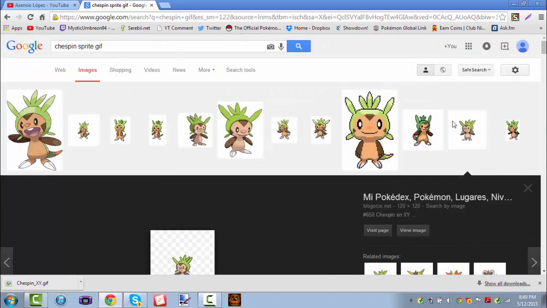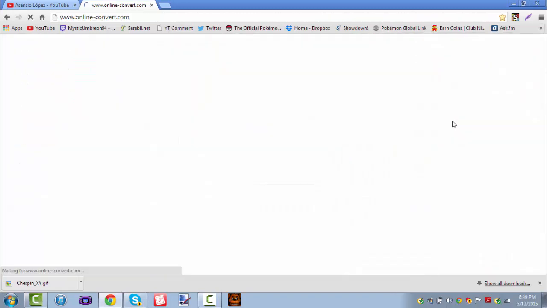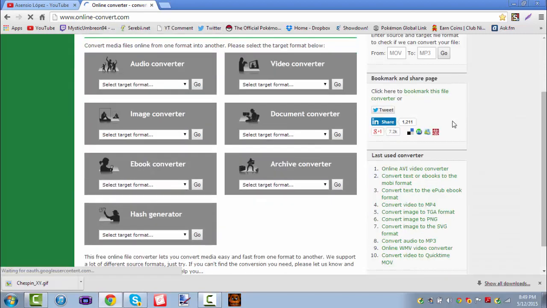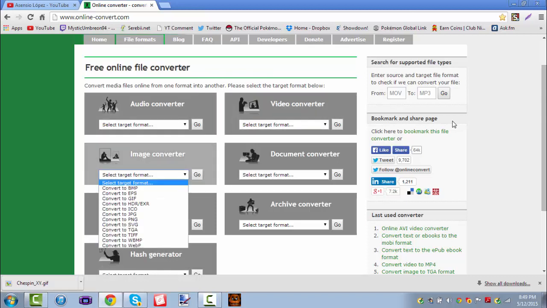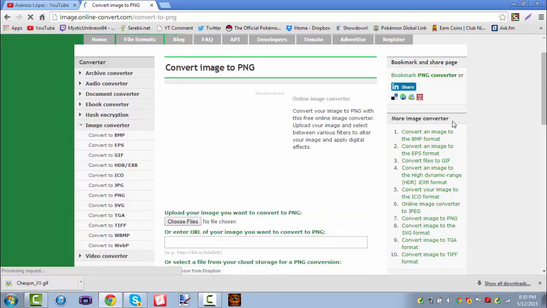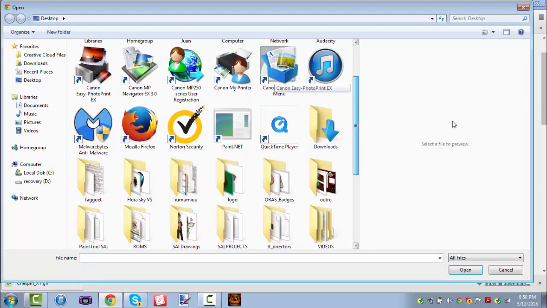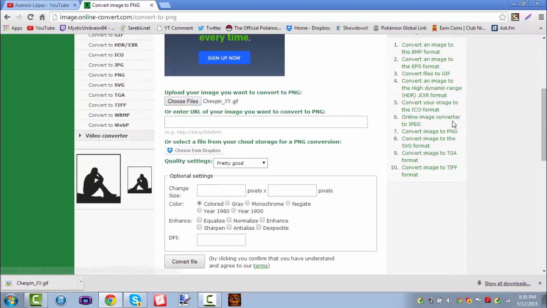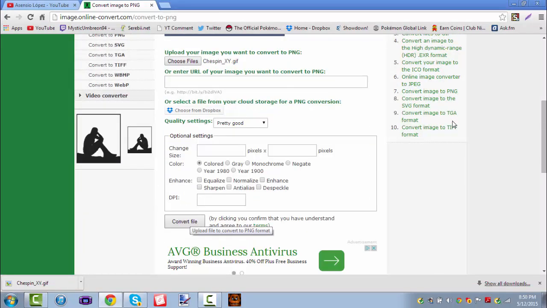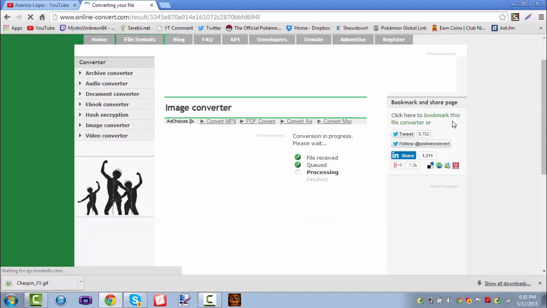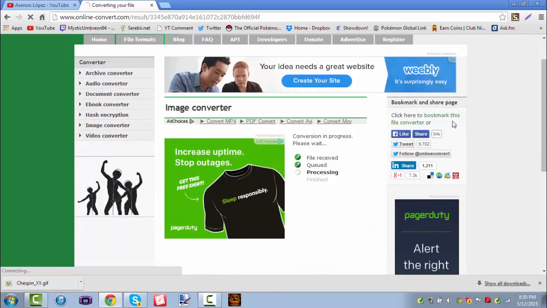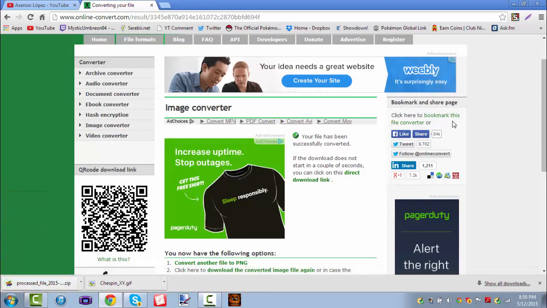So what we're going to do is go to onlineconvert.com. I will leave the link in the description. This is an amazing website. Saved my ass. So anyways, we're going to go not to video converter, but to image converter, and we're going to save it to PNG, because PNG allows transparent backgrounds. We're going to click go, and then choose the file, which is the GIF in this case, and then press convert file. As you guys can see, it's loading. Let's just wait for the file to get downloaded. There you go, process file.